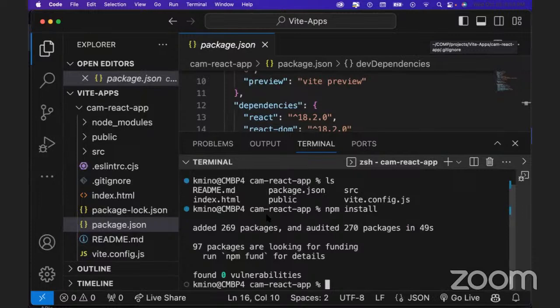Whether you did it or not, just take a look at what happened. After I ran this npm install, it says it added 269 packages, audited 270 packages in 49 seconds. Clearly, mine took a little while. Yours might be a little faster, depending on things like your processor, internet speed, all of those types of stuff. But the idea is it's going to install these packages for us.